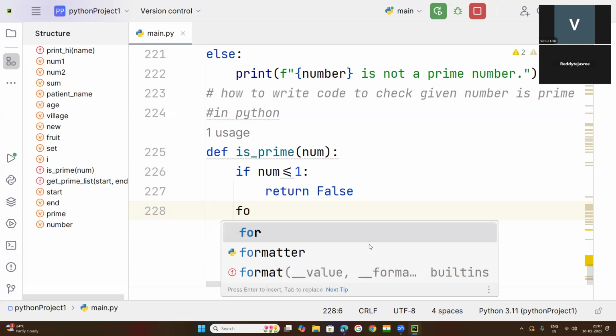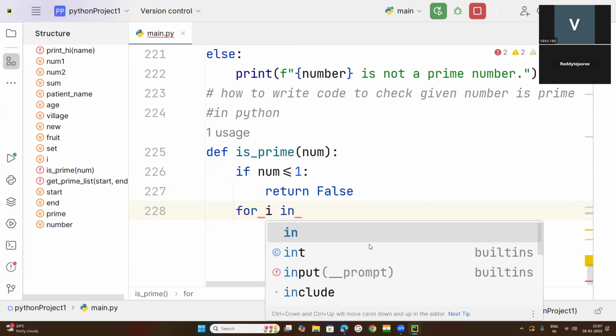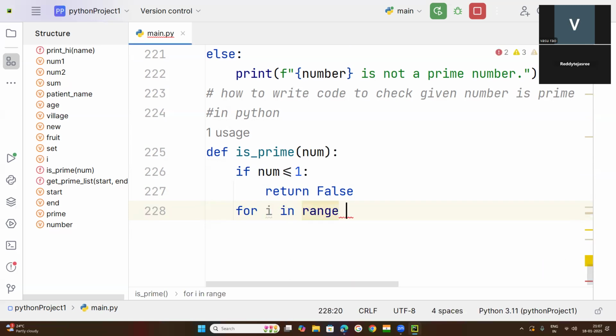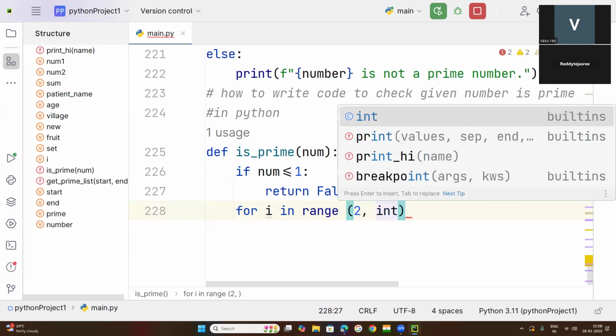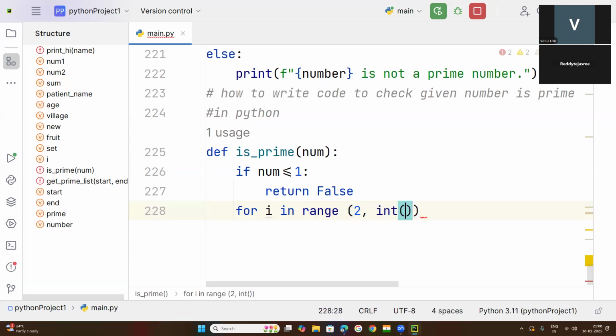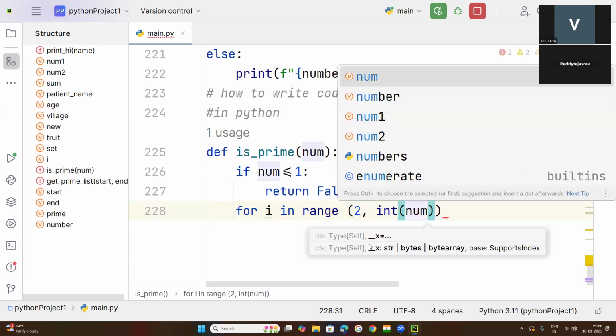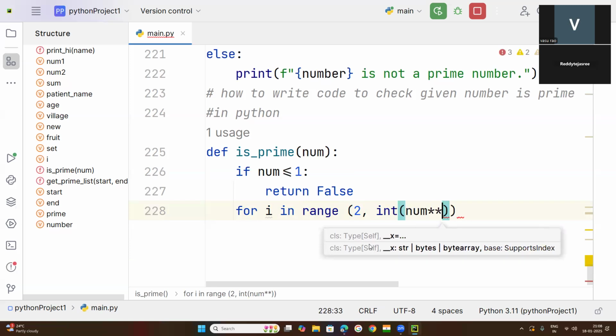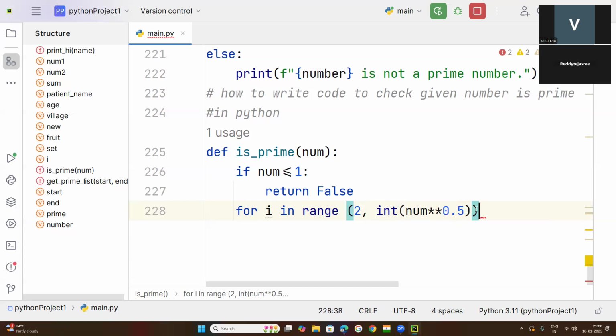For i in range, open bracket, 2 comma int, open bracket, num double star 0.5, close bracket, plus 1, colon. Okay, enter.